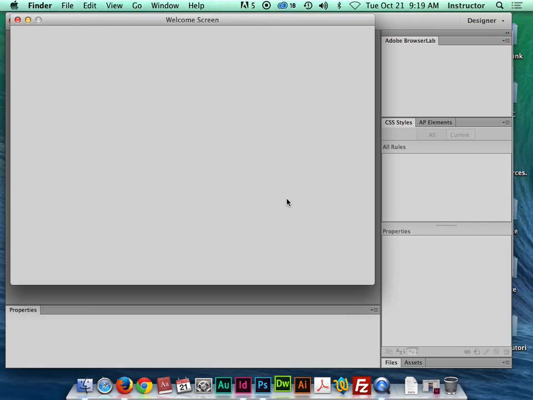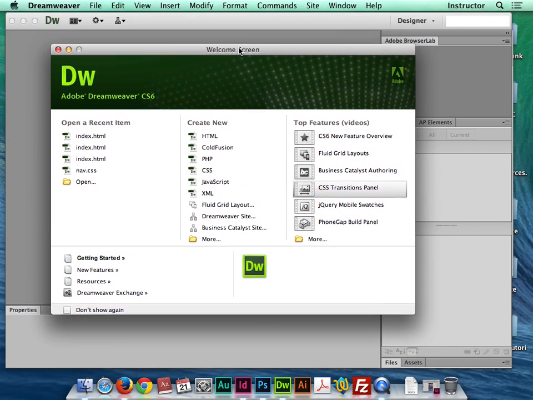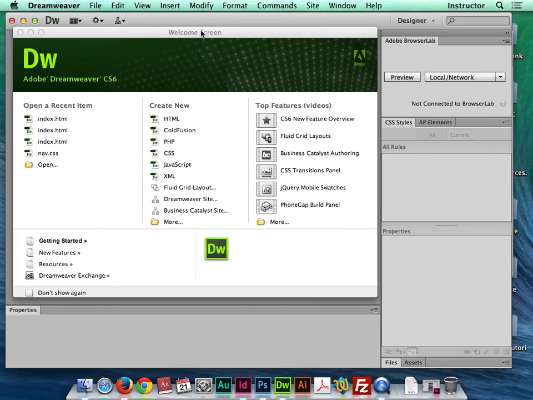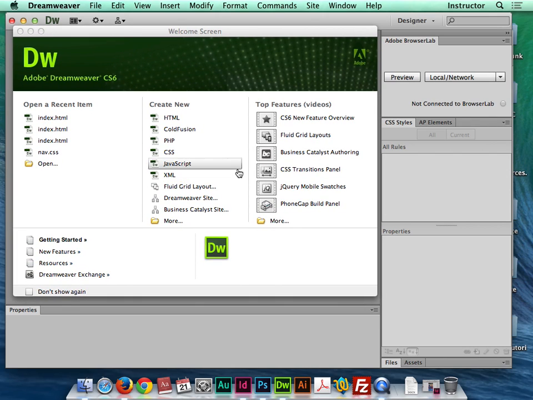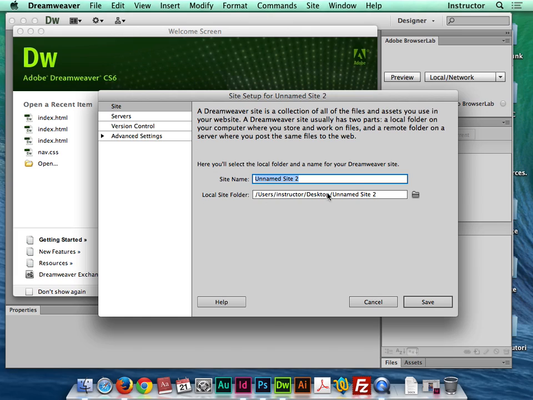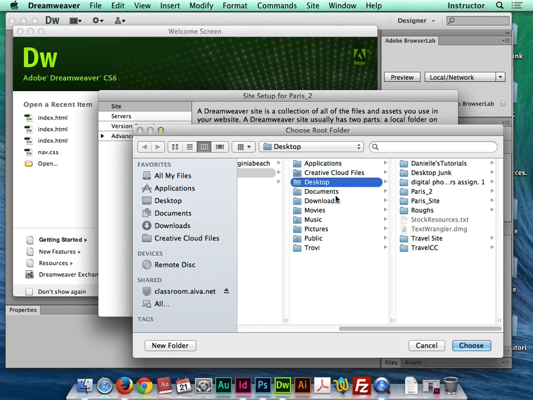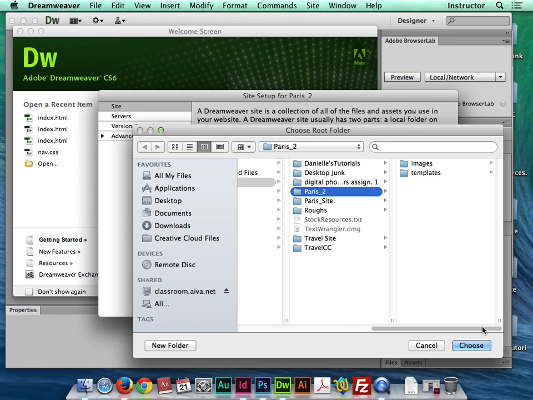You will have this open, and then you will get this welcome screen dialog box. Now, I have not yet created a site for the Paris site, so I want to build a new one. So the very first thing I want to make is not an HTML document. It's a Dreamweaver site. So I will click Dreamweaver site. Now I have to name my site. I'm going to call this one Paris_2 to match my folder. And I'm going to click on this little folder to find the root folder, which I want to be Paris2.